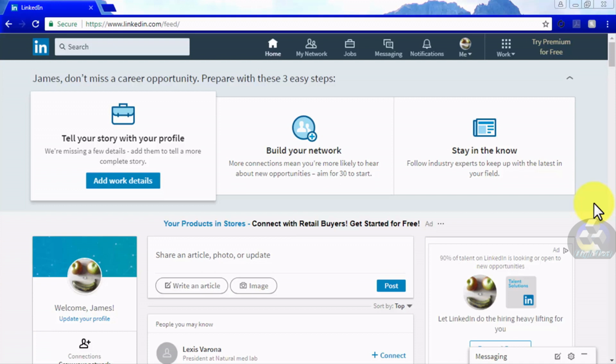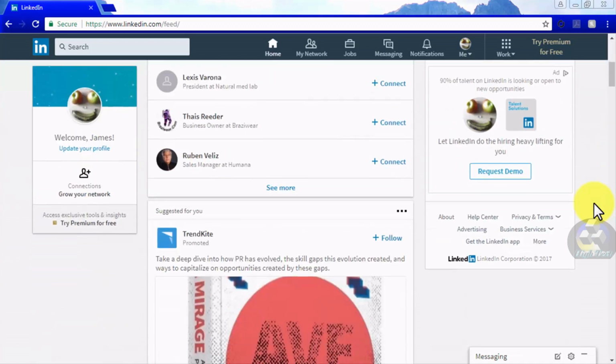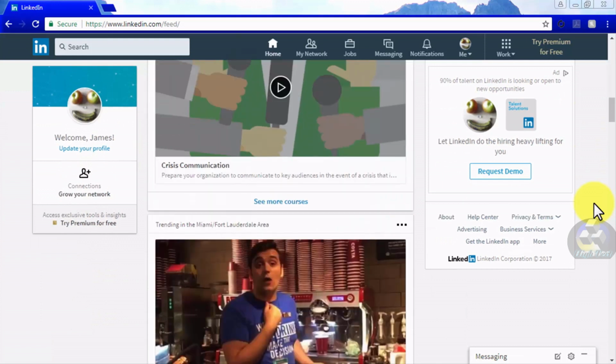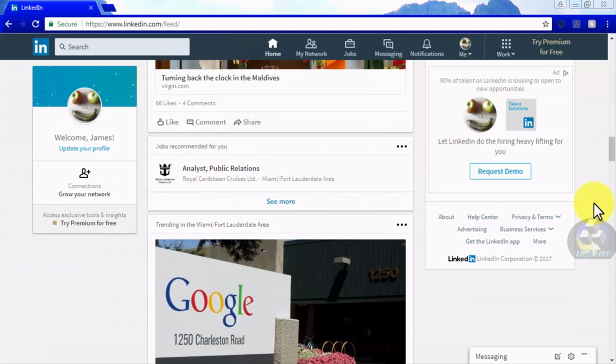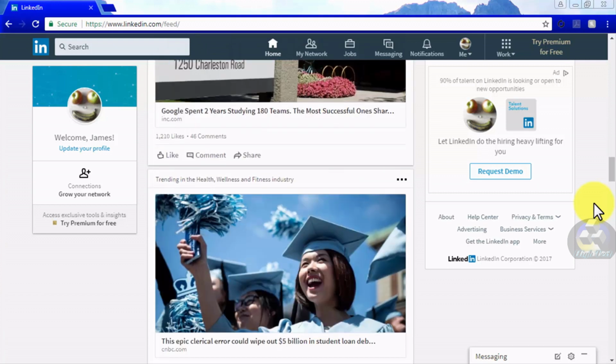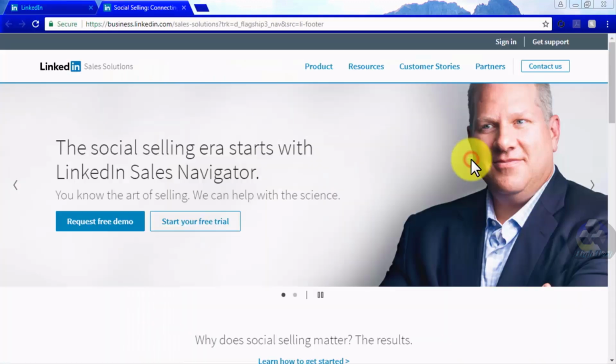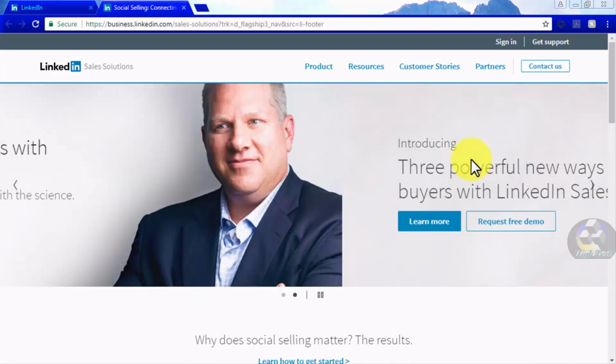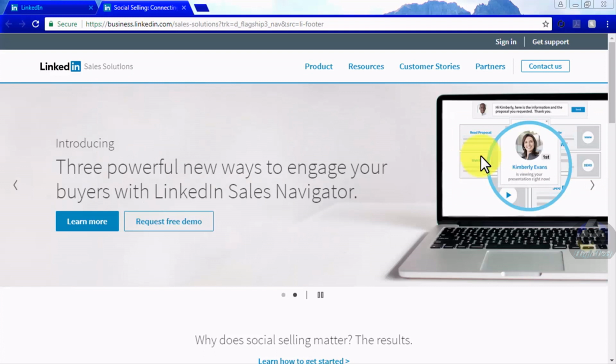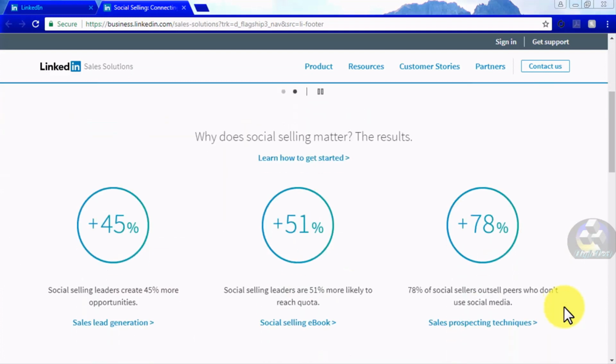But before looking at the product offered as LinkedIn Sales Solutions, the following questions are worth answering. What is social selling, and why is it important to integrate into your marketing plan? Social selling is the act of using social media to drive sales by interacting directly with prospects on their preferred communication channel, which in our case is LinkedIn. And social selling is important because it allows salespeople to drive 45% more business opportunities. It makes them 51% more likely to reach their sales quota, and it also makes them 78% more successful than sellers that do not use social media.